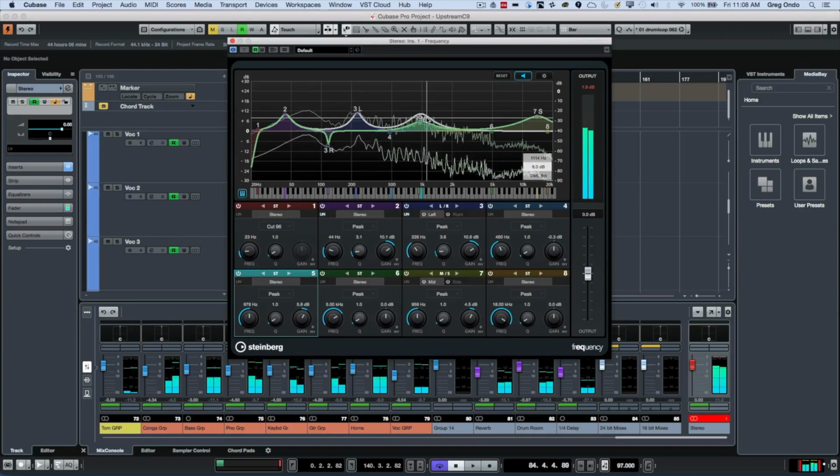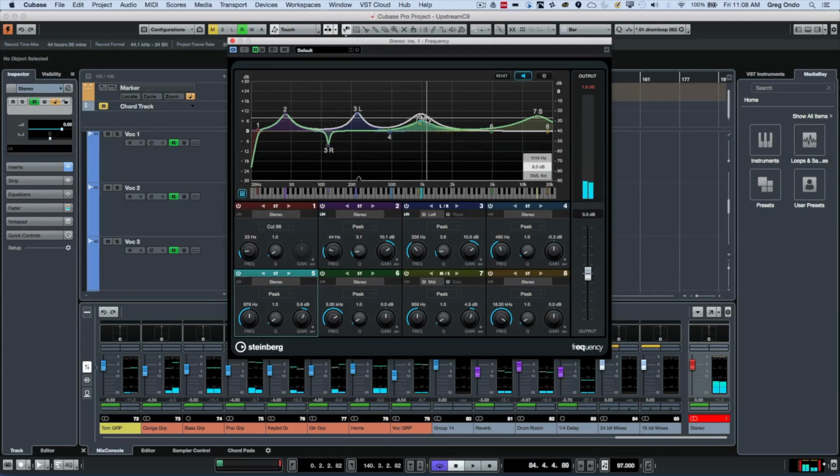So as you can see, whether you want incredibly powerful, musical, surgical control of your EQ, Frequency will be able to handle all those tasks very easily.